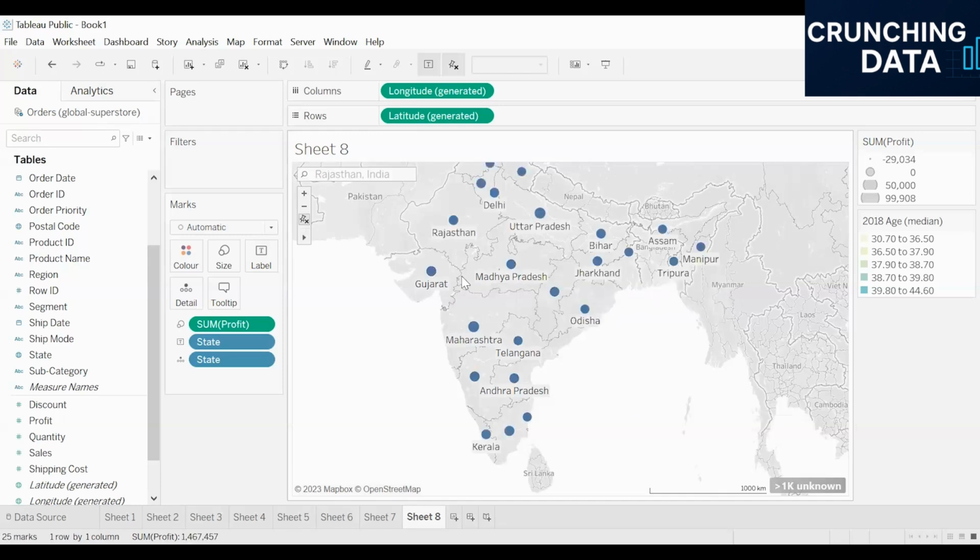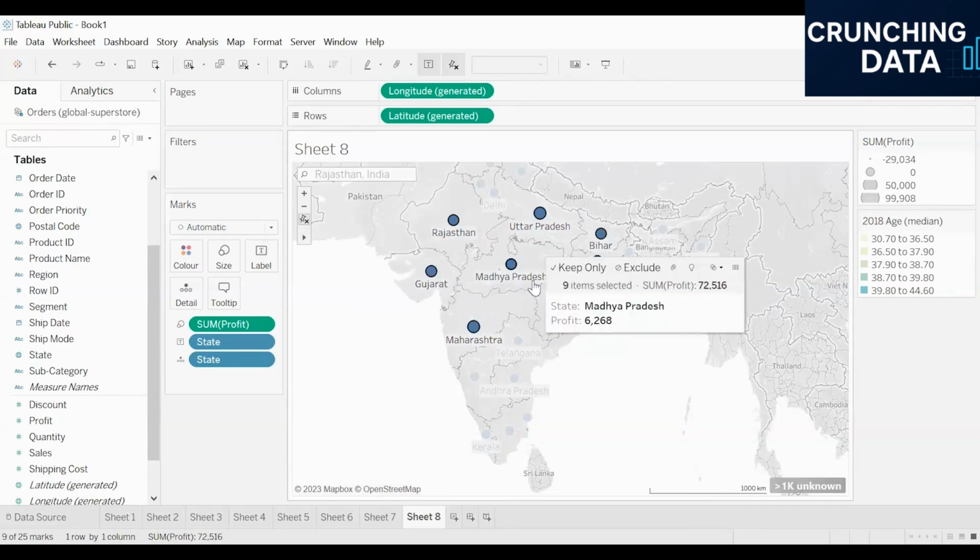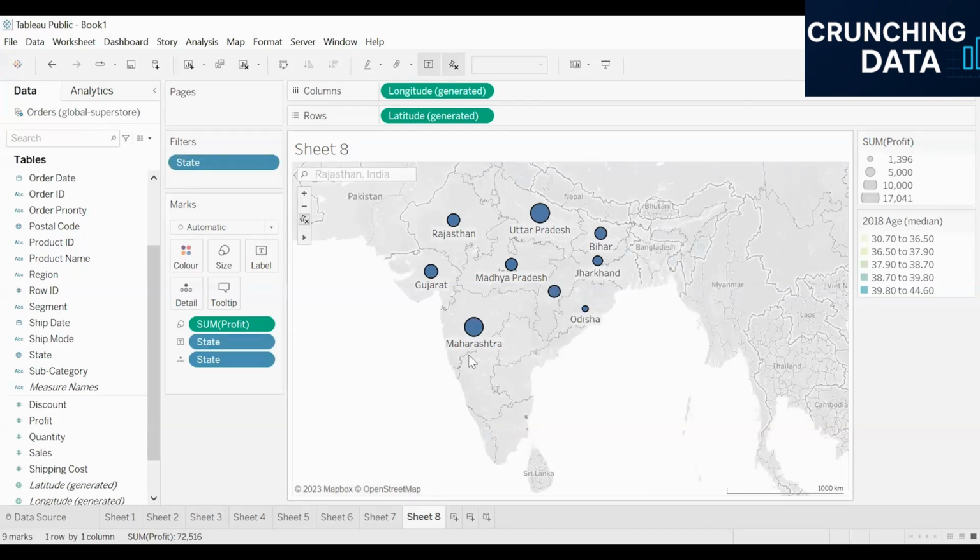Let's say you want to focus on these specific areas in the central part of India. I can just highlight these areas and then I can make a specific group or a specific set for these values. You can see over here I'm getting the options of keep only or exclude. If I am trying to keep only these particular items, I can choose keep only and it would shift the complete focus to those areas only. And now you can see the size of the bubble has increased or decreased based on the performance of those specific areas. Now it is only taking those specific areas into consideration and the state-wise filter has automatically been applied.